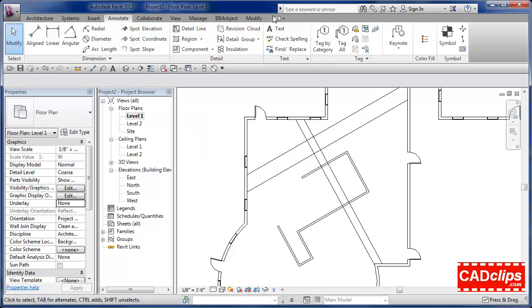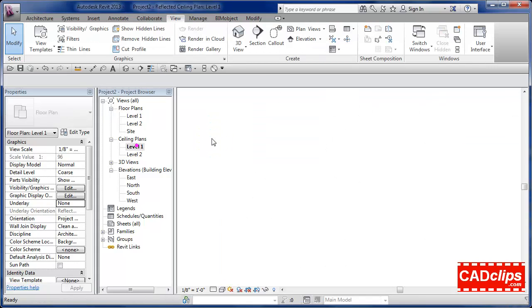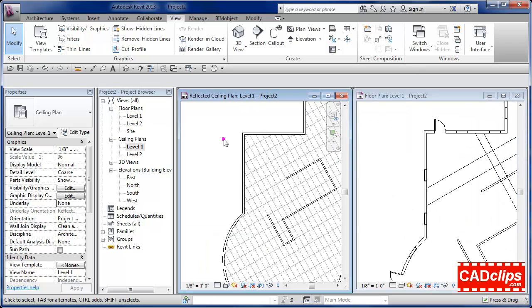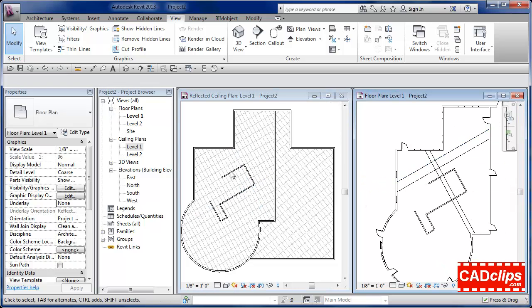Let's go to my view and close all my hidden windows, and let's open up the ceiling plan and let's tile those two views. So I'm going to go tile. So I've got my reflected ceiling plan where I can see those walls, and I have my normal floor plan.